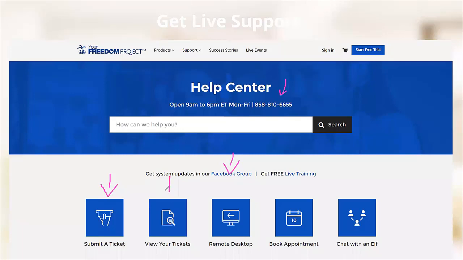You can also view any of your tickets and correspondence between you and the support staff. To view your tickets, you just click on that. You'll get all of your tickets there and you can see the back and forth conversation between you and whichever elf you're working with, letting you know what steps need to be taken to fix the issue.